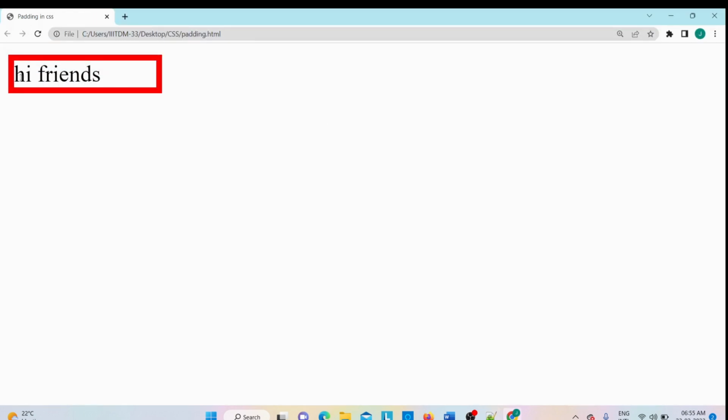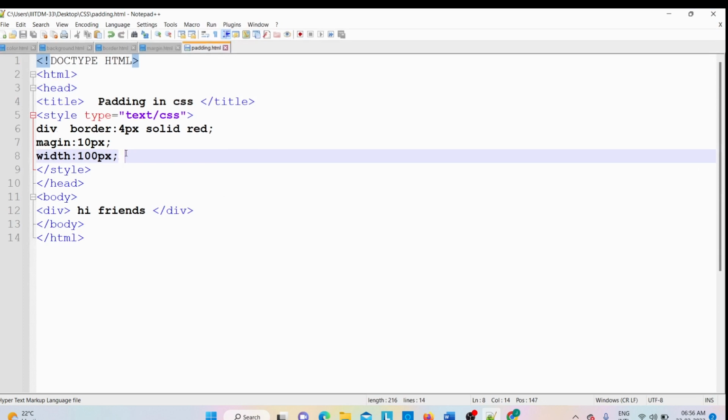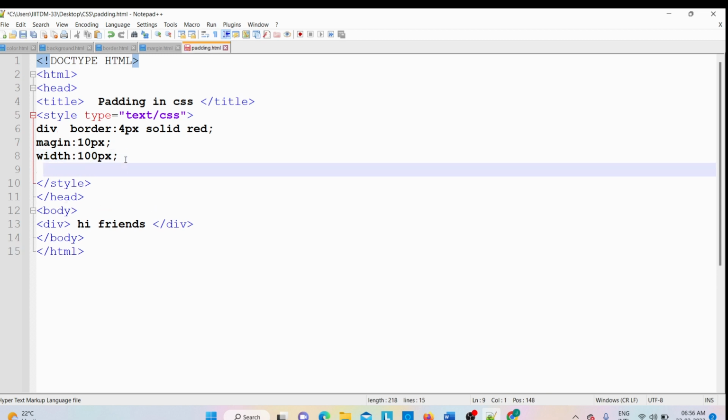Now you can see hi friends have been displayed inside a border. Now if you observe, immediately after the border, the hi friends have been displayed. So I can observe that there is no space in the left direction, in the top direction and also in the bottom direction. If you want to provide such space between the border and the content, you can do it with the help of padding. So already I have discussed that in the padding we have a few more properties like padding-bottom, padding-top, padding-left and padding-right.